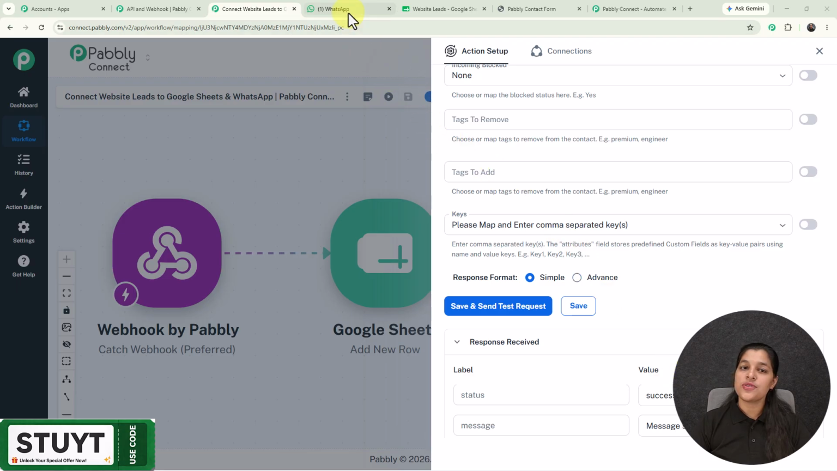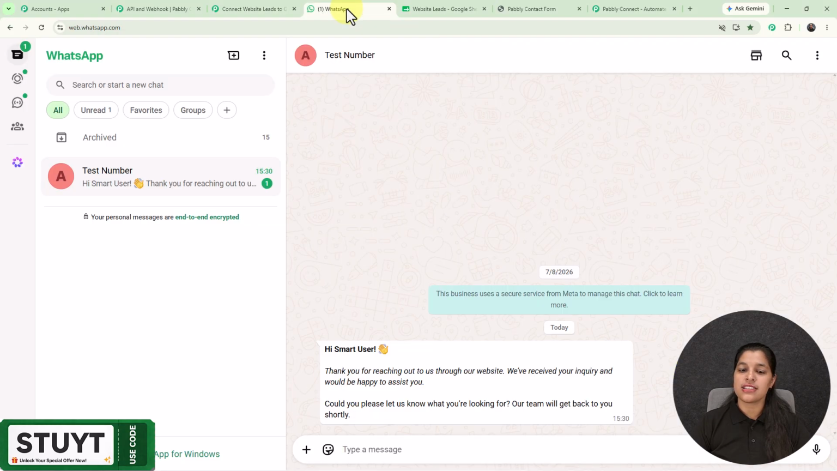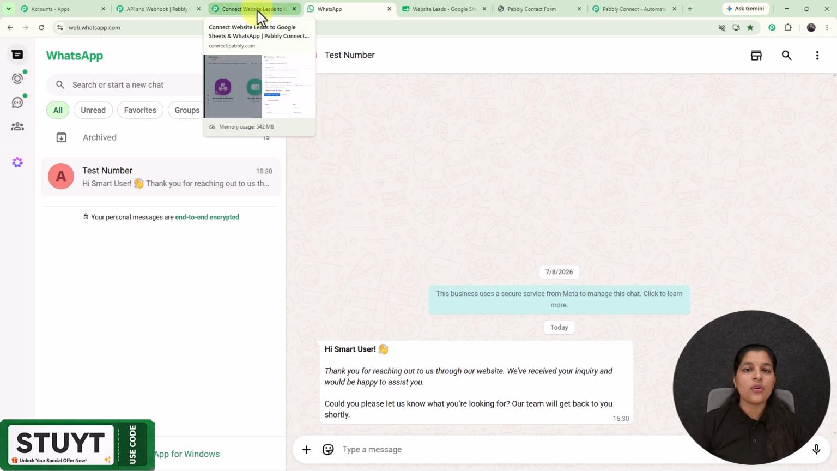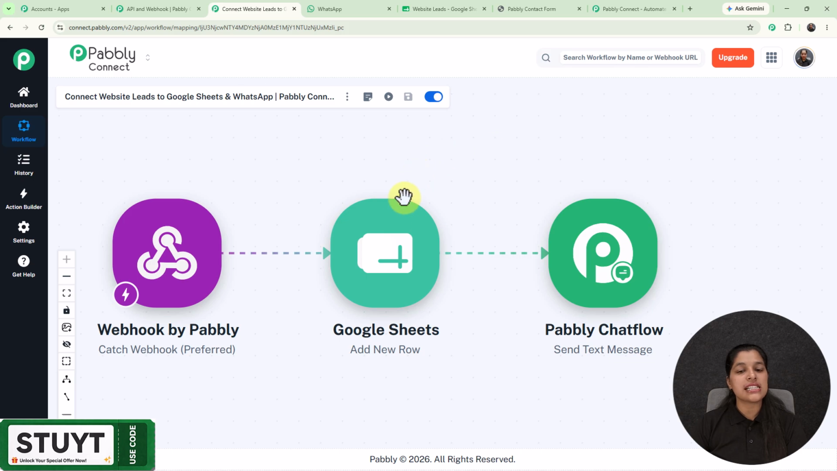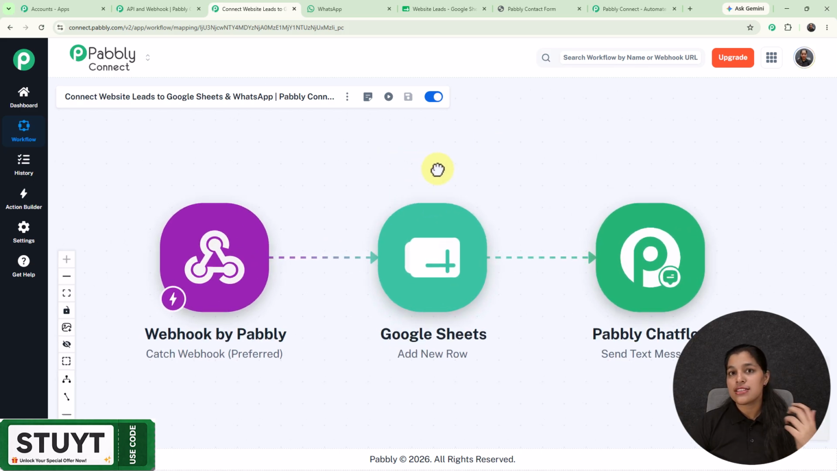So now let's move on towards my WhatsApp and check for this message. So right here I'm on my WhatsApp, where you can see that we are successfully receiving this personalized message which says "Hi smart user," means the same name which my user has just entered over my website form. So you can see how easily I have built this connection, where I'm saving the data to my Google Sheet and sending WhatsApp messages to my leads.